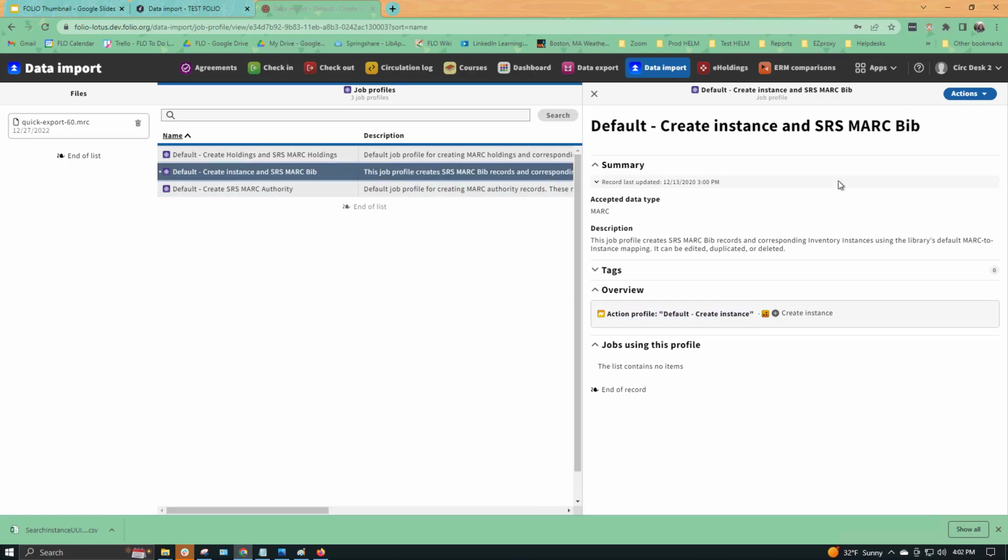Once you're satisfied with your selection, you can click the Actions button and select Run to complete your import or export job.